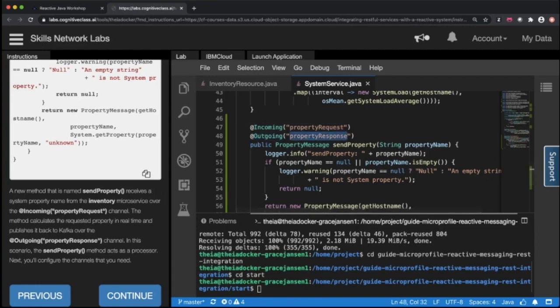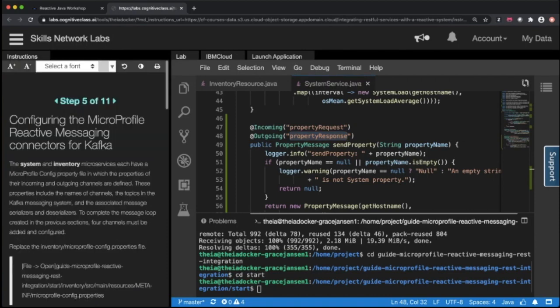So in this case, our system service is acting as a processor because it's taking that request in, doing some sort of processing, and sending a new message out. In this scenario, the sendProperty method acts as a processor. Next, you'll configure the channels you need. So now we need to configure them.